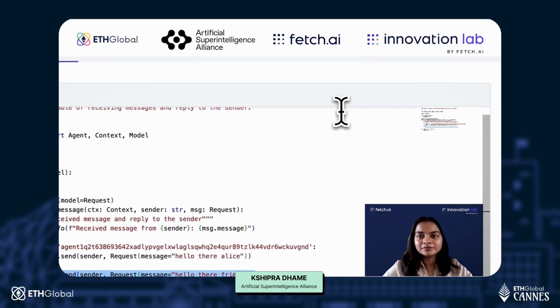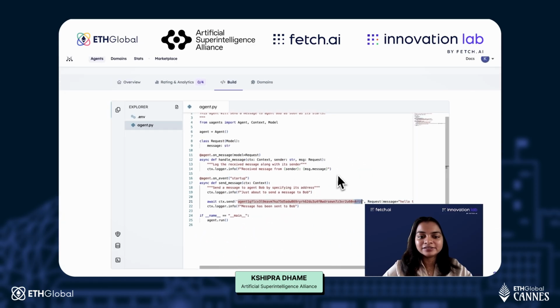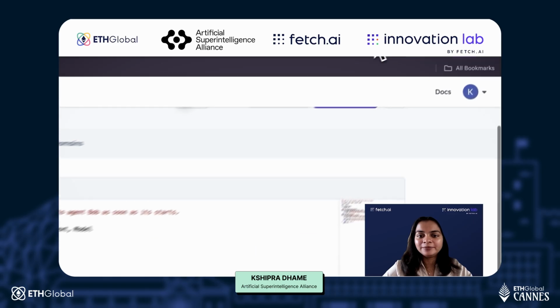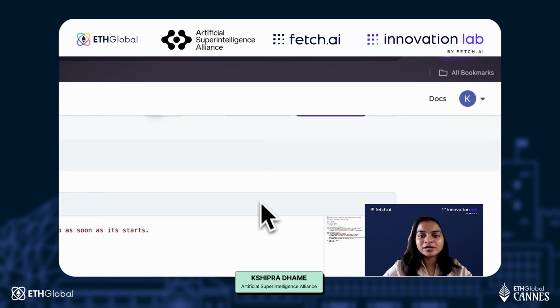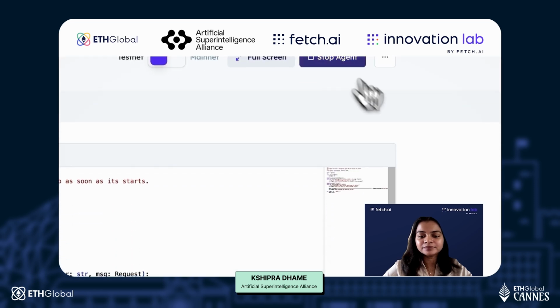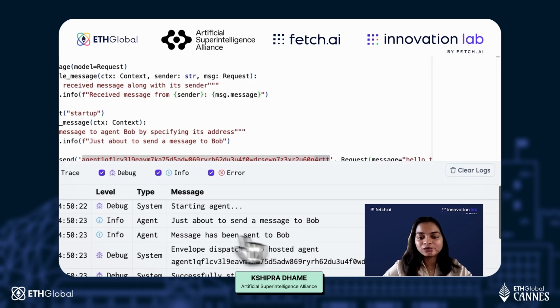So now if I go back, once Bob sends a message, it will sort of be dealt using the on message handler that we have here, and it will log the message. So first I'm going to go ahead and start Bob. And then I'm going to start agent Alice. So it says just about to send a message to Bob. Message has been sent to Bob.